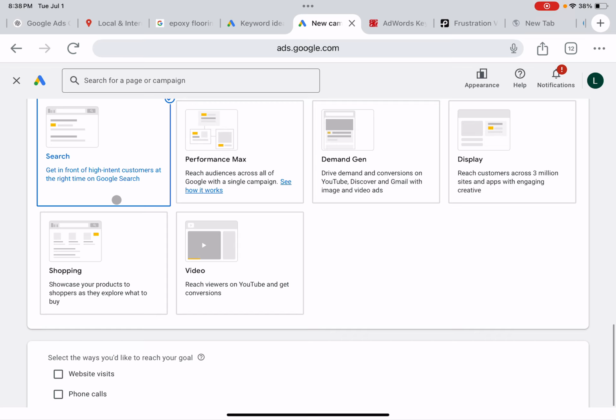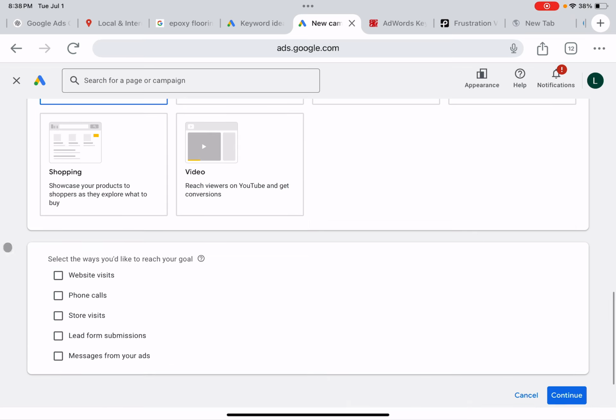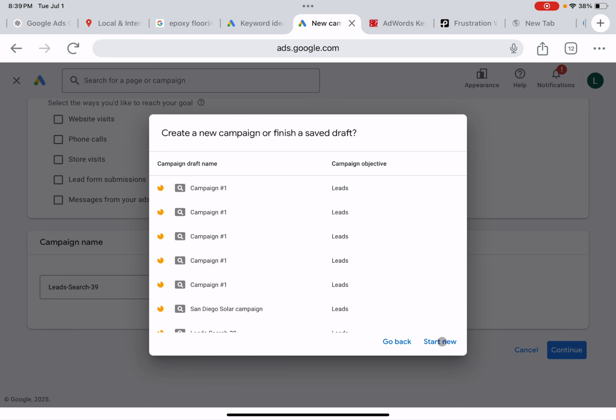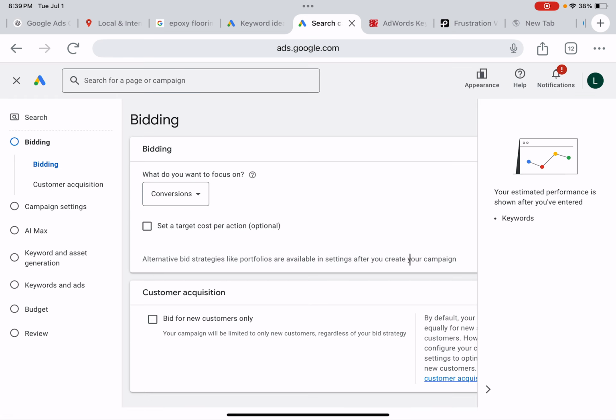Then what we're going to do is go for search campaigns. After we go with search campaigns, it will ask you to select the ways you'd like to reach your goal. You could do website visits, where you press your landing page here, or phone calls. You can press there, but I wouldn't really worry about that too much right now. So go ahead and press continue. Okay, go ahead and name your campaign. You can just name it Epoxy Your City. Really not that big of a deal there.